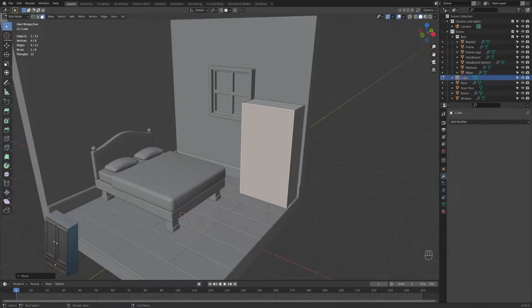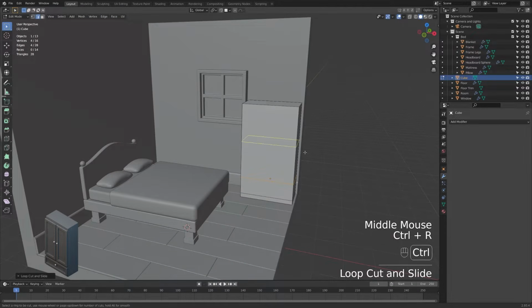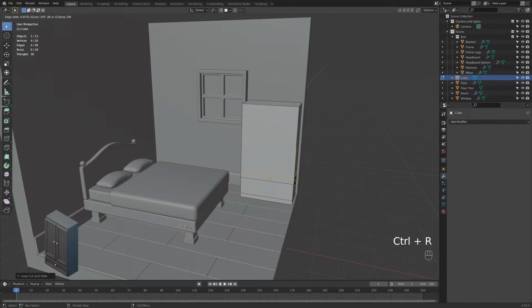When you're ready to start adding detail to the wardrobe, make 4 loop cuts. The first one I add at the base will form the bottom of the drawer. The next one will form the top. The one above that will be for a gap between the drawer and the doors. And the last one would be for the top of the doors.